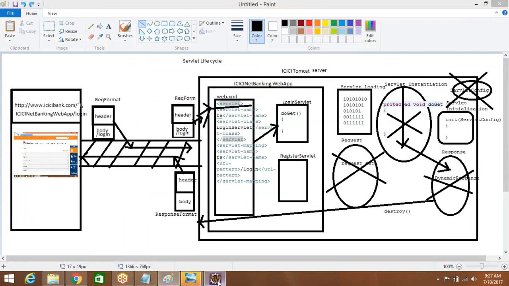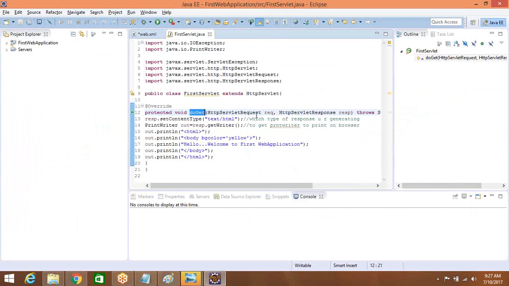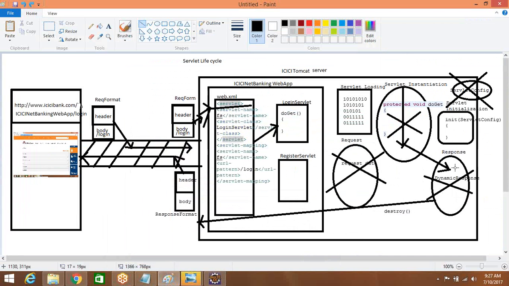But your doGet method is expecting two parameters. What are those two parameters? Request and response. So immediately the request object and response object are going to be created. This request object has all the front end details, all the request details, whatever you are sending from your browser. All the request details would be stored in this request object. So inside this doGet method, I'm going to get all my request data. I will process that request and generate some response, and that response would be saved in the response object. Okay.